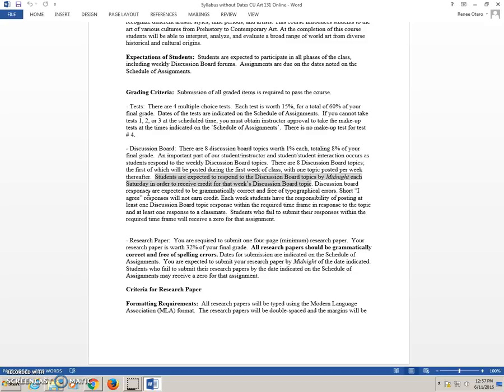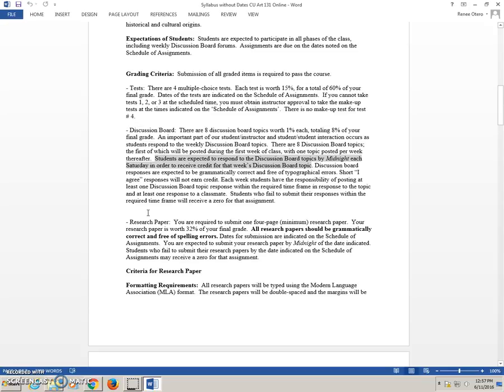Each week, students have the responsibility of posting at least 1 discussion board topic response within the required time frame. We've discussed that. At least by midnight Saturday of that week. I calculate your discussion board responses at the end of the term. I monitor the discussion board throughout the entire term. Monitor it daily, but I'll calculate those for you at the end.